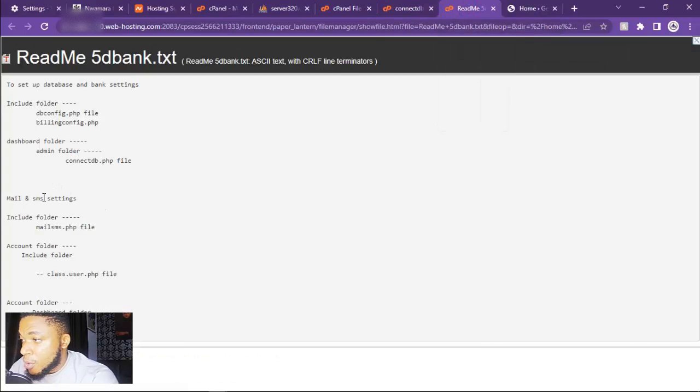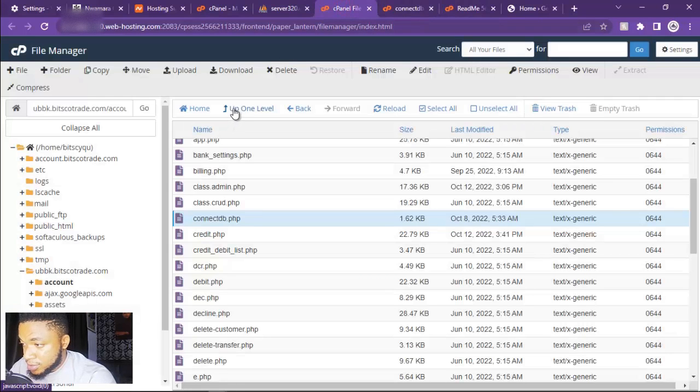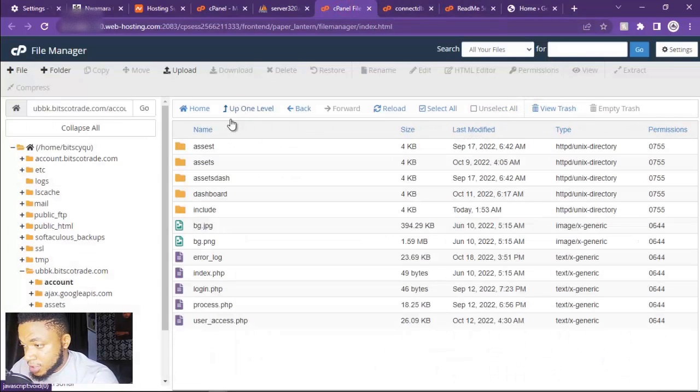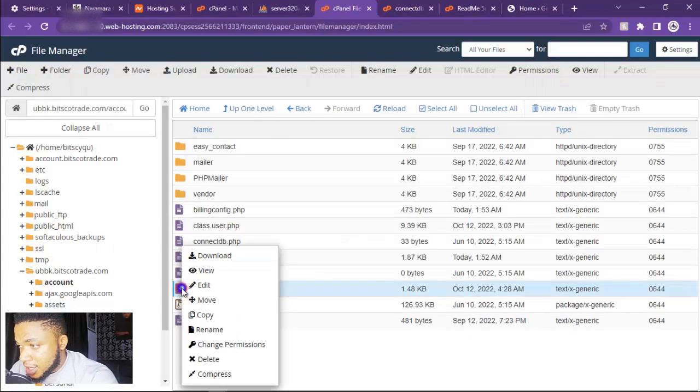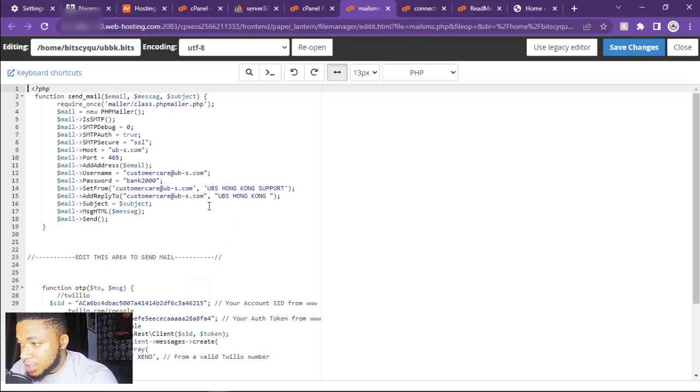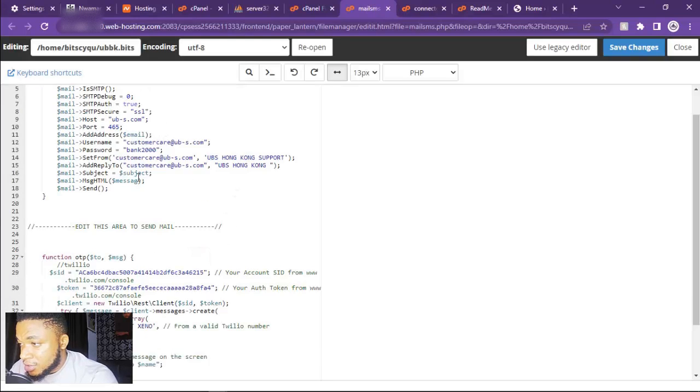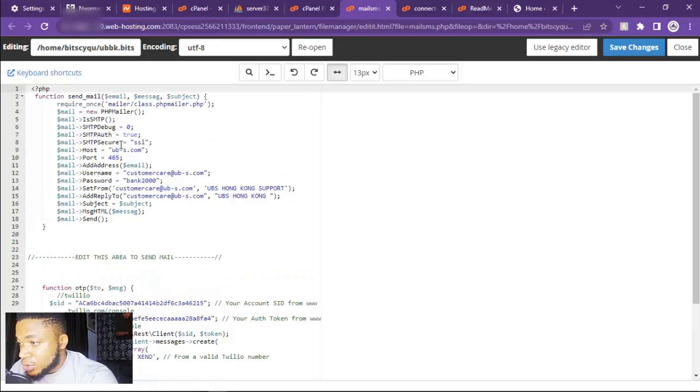So we go back, include folder, mail SMS edit. So we are also doing the connect DB here and the email. So this is where you set up your SMTP. You come here, put your email details. You have to create an email account, put the account host here, put the username and password.